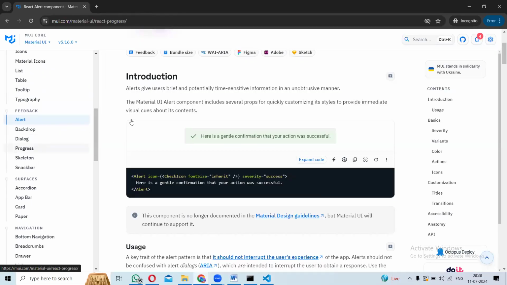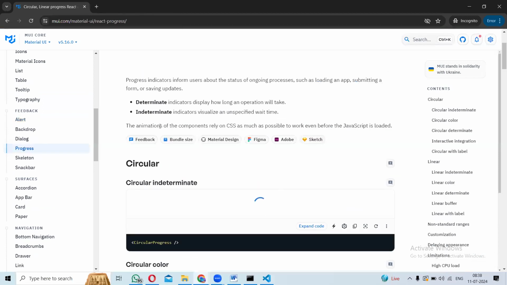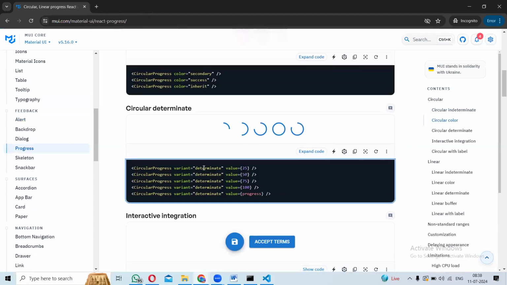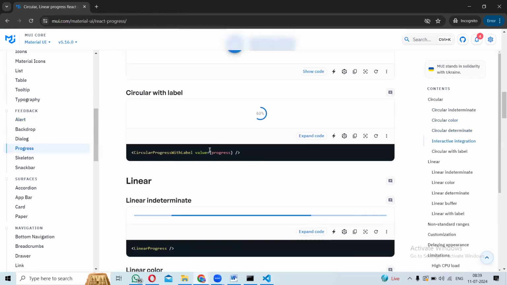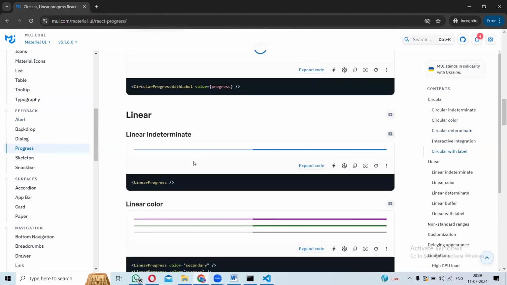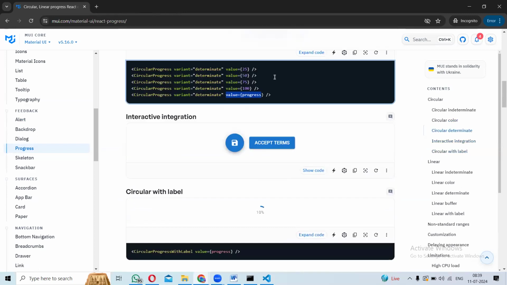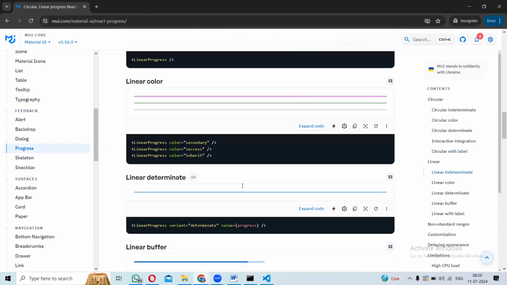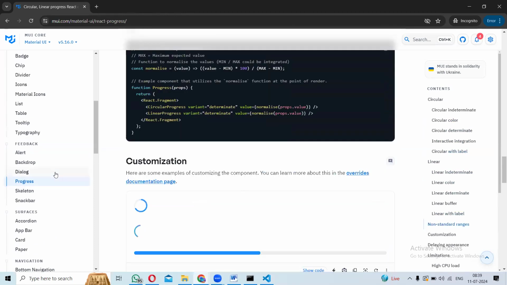Okay. Progress bar. They are simply providing the progress bar component. See, circle progress like this. Okay. So variant determined value. How much value? 25, 50, 75, 100. 100 is nothing but completed. Or else simply say progress, it will still show. Okay. So see here, linear progress. Circular progress is nothing but this circular. Linear is nothing but a straight line. Linear with color. Okay.